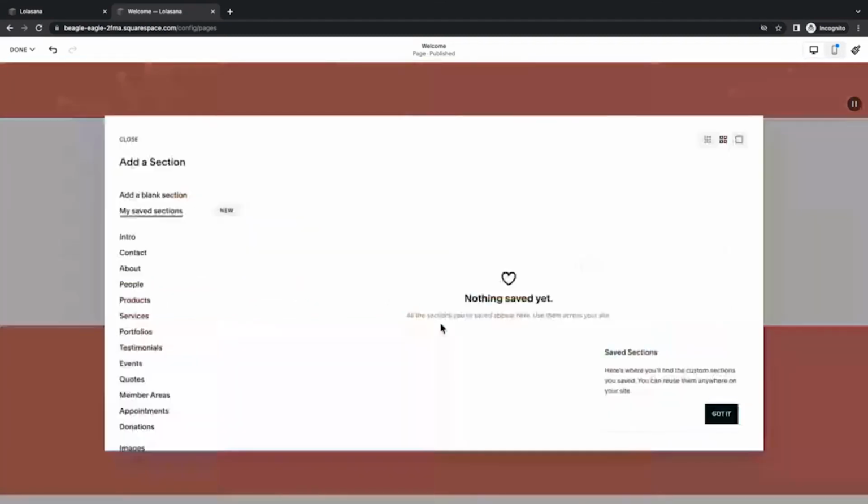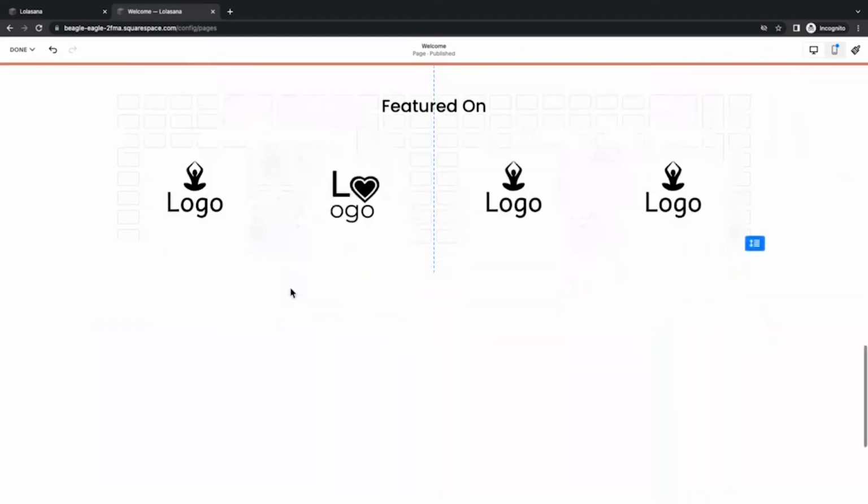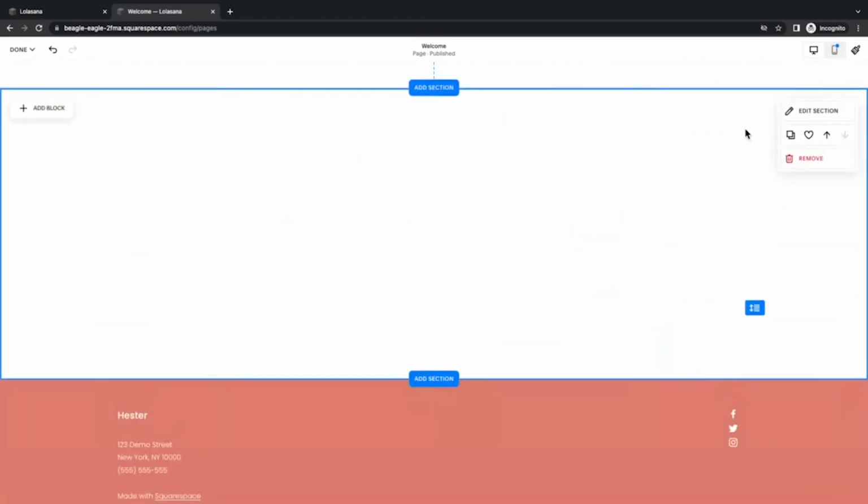So again, add section. We'll add a blank section. And since I'm only adding a scrolling block here, I'm not going to pay too much attention to the row count. Scrolling blocks add text that scroll horizontally across your page, kind of like a theater marquee. And it's a really cool option for adding motion to your text or making important information stand out.